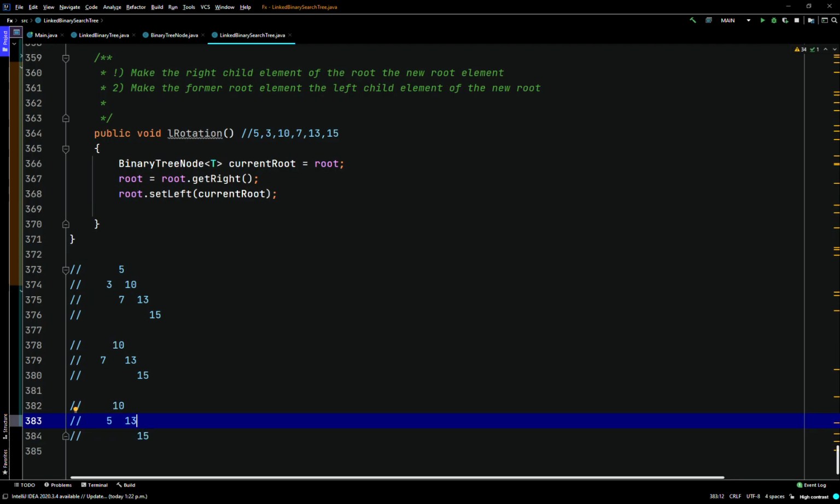So 10, 5. Then 5 has two children, 3 and 10. Then 10 has two children, 7 and 13. This part can be a little confusing. Just have to visualize it. Make a diagram. That's probably the best way.